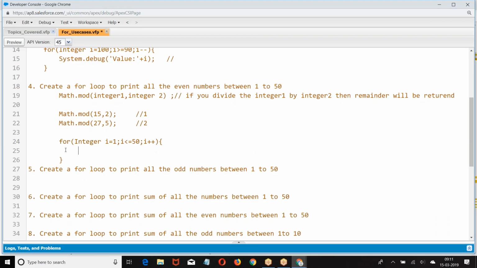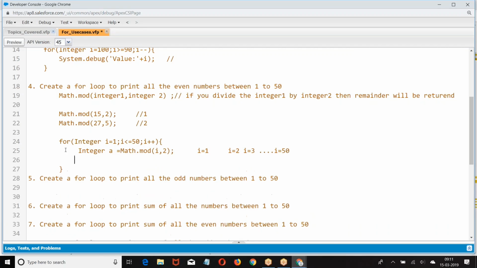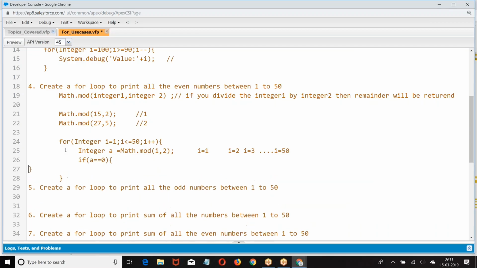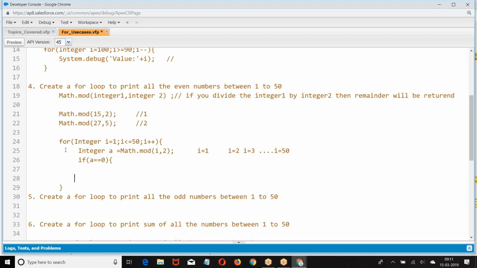In that 1 to 50 values, I am taking integer a equal to Math.mod(i, 2). Divide the value of i. What is the value of i? i equal to 1. Divide 1 by 2. Remainder is 1. Next, i equal to 2, i equal to 3. Like this, the i will go up to the loop's end. Then, when you divide, if a equal to 0, if the remainder is 0, then I want to print the i value.